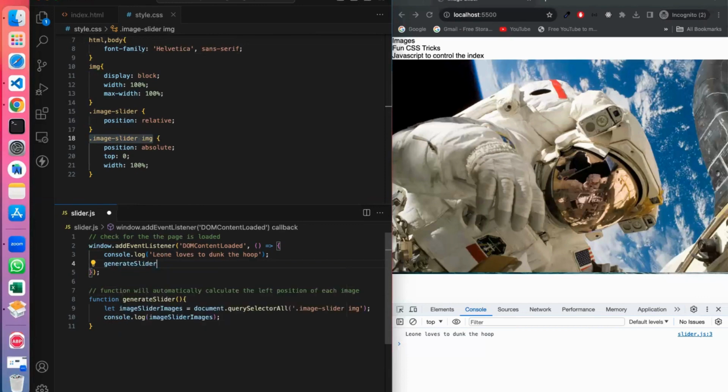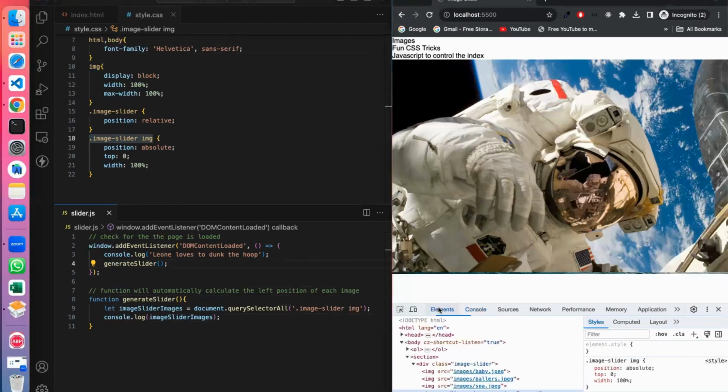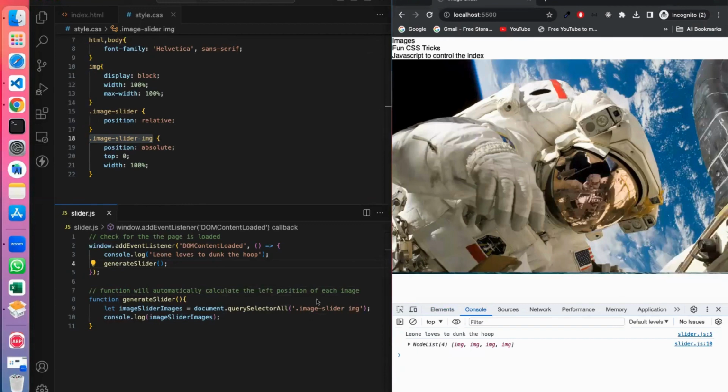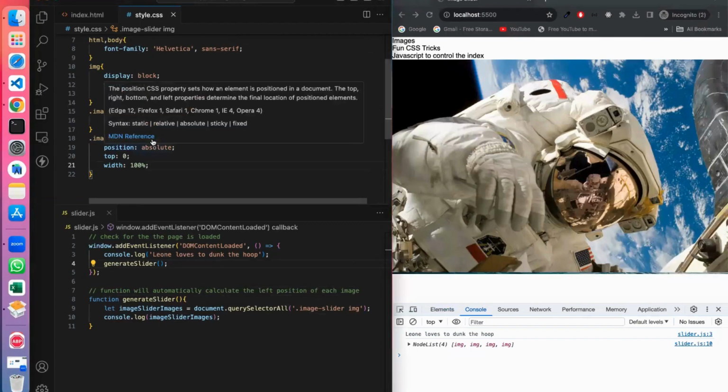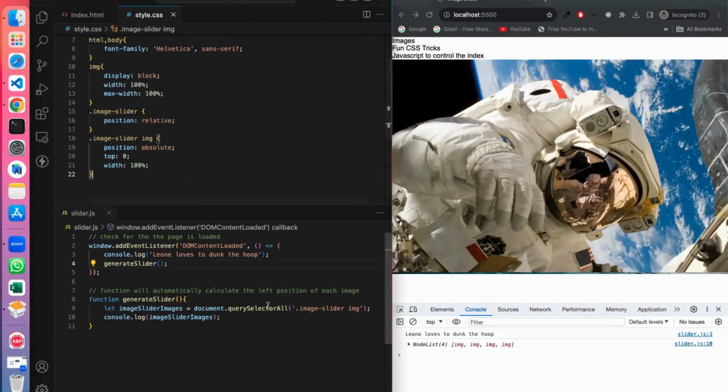I'll show you. If we go console.log imageSliderImages, and we put generateSlider here, when we refresh the page, you see that? We get 4 images, just like we have in here. But I used the selector that we used in CSS. It should be rudimentary now. Query selector, okay? The selector here is just the class name or the ID. Pretty simple, okay? What do we do next?